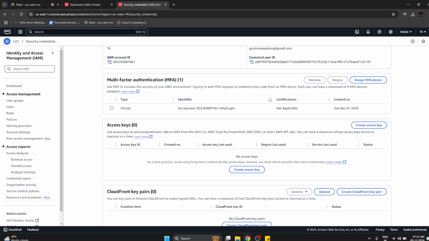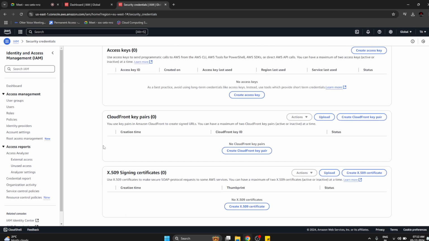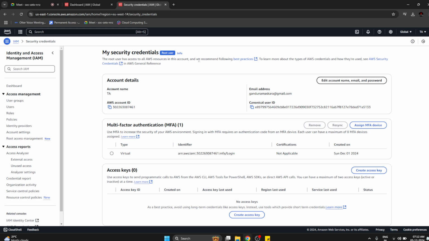Just like any other MFA, multi-factor authentication, you know it. For Gmail also we have it, for almost everything, even Instagram, I believe. And of course you've seen these access keys somewhere, if you remember. We will discuss this again, don't worry.